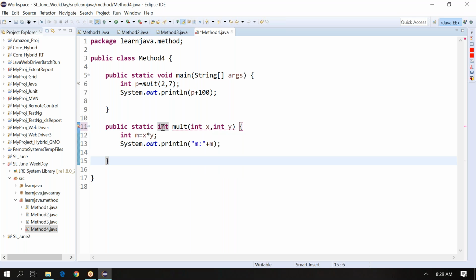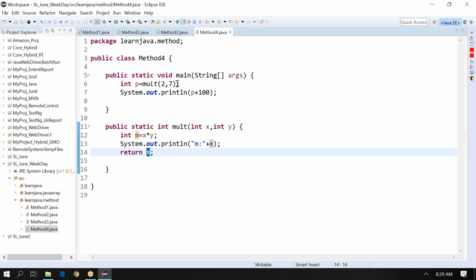Basically, when you tell any method to return something, you have to tell it what to return. He can return x, he can return y, he can return x plus y, or he can return m, he can return x into y. So you have to write small letter return. Return space, and then what he needs to return. So return m. Now see, x into y will come into m. When I call this method, this method is returning m, meaning this output will be x into y. It will be stored into p. Now I am writing p plus 100.